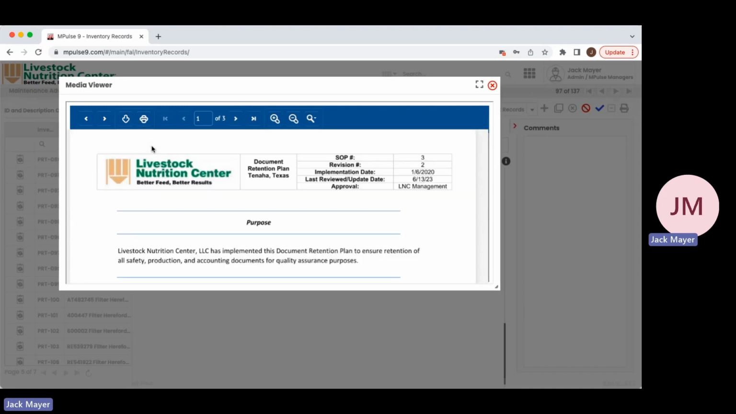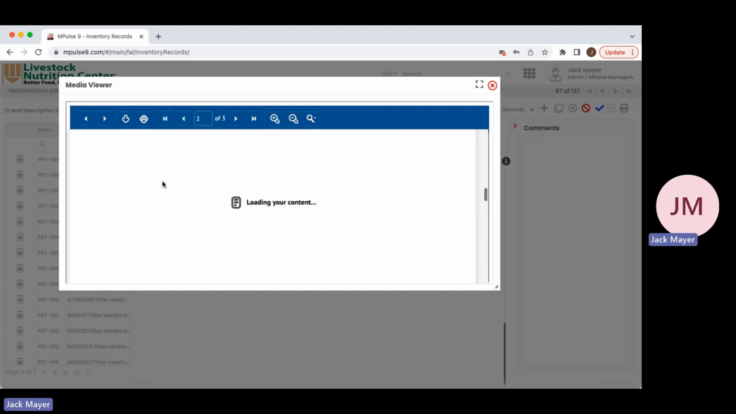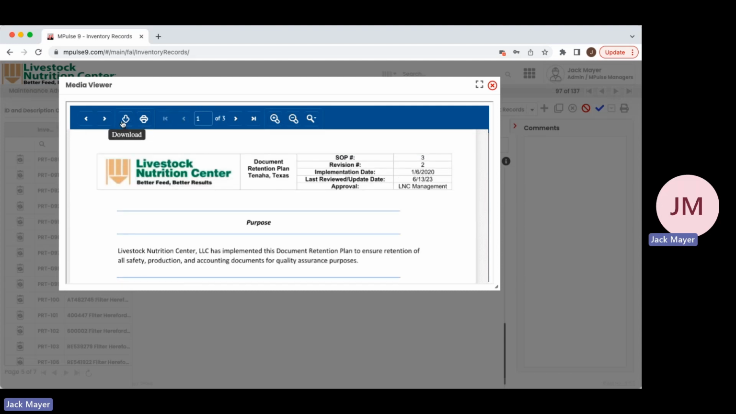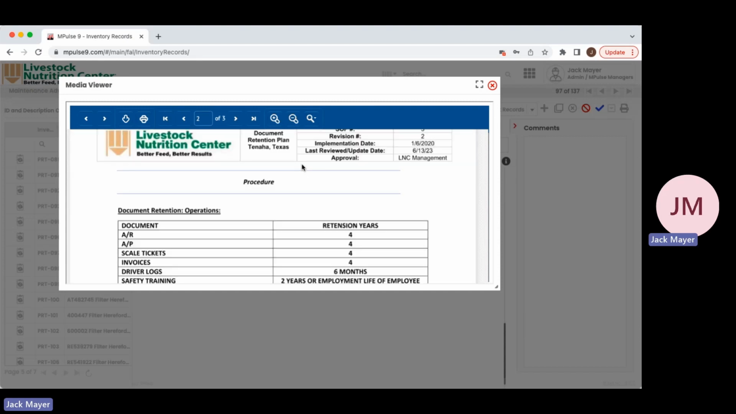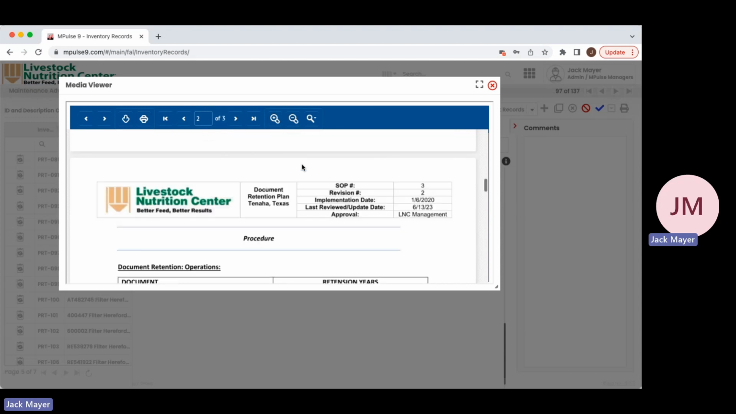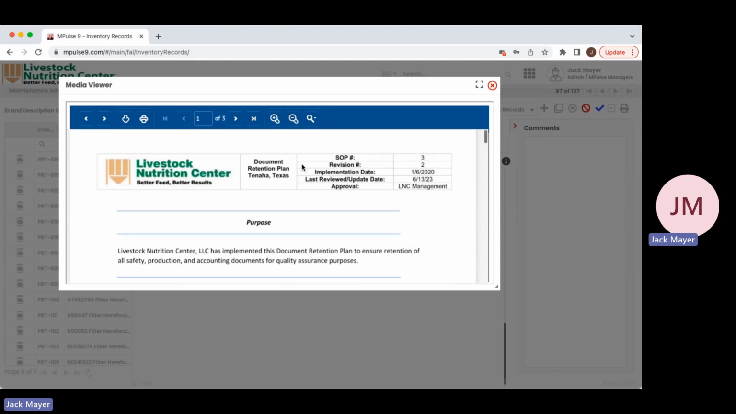After it loads, it's going to give you a few options. You can either print, download, maximize, minimize, anything that you wish to do. And again, this is extremely beneficial, especially when you think about adding files or online documents pertaining to the inventory or piece of equipment that you wish to upload this media to.